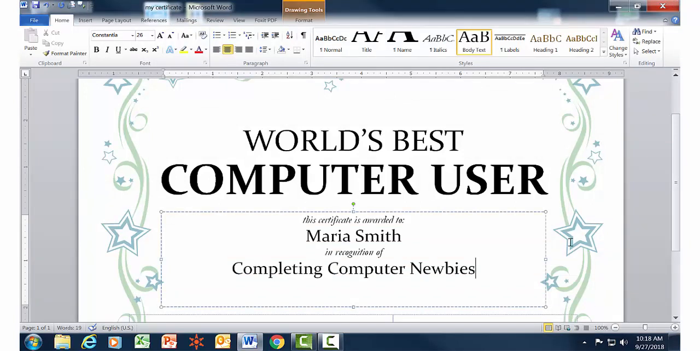One last thing before we finish up with this class is we want to talk about the Save As command. So we know when we want to save a file, we click the Save button. Think back to when we created the list, because we also made changes to that file by adding more items to the list, and as we did that, we continued to press the Save button. In this case, we're going to use the Save As command because when we are finished, we want to have 2 copies of this certificate.